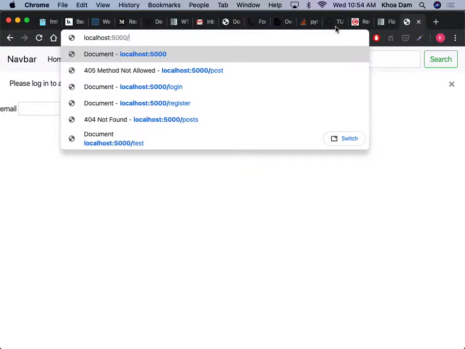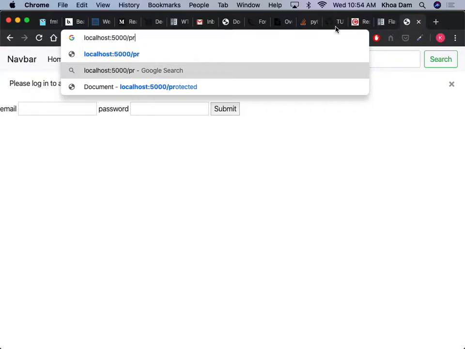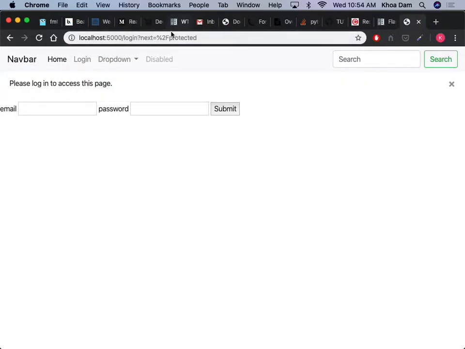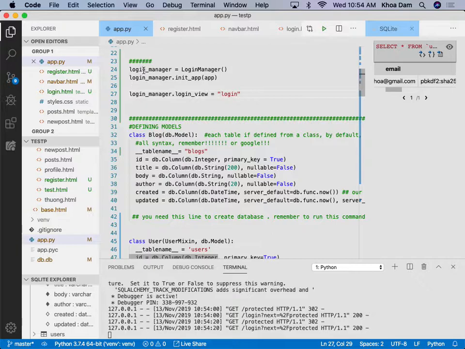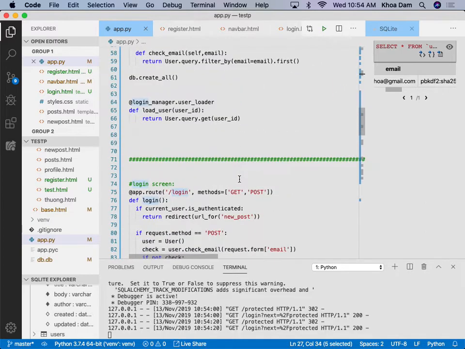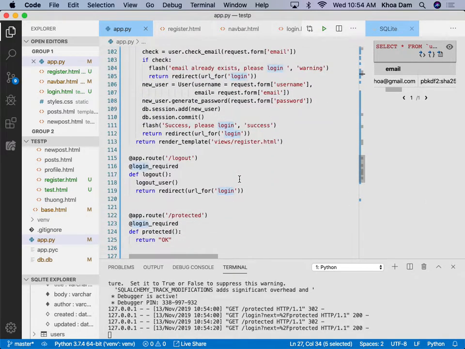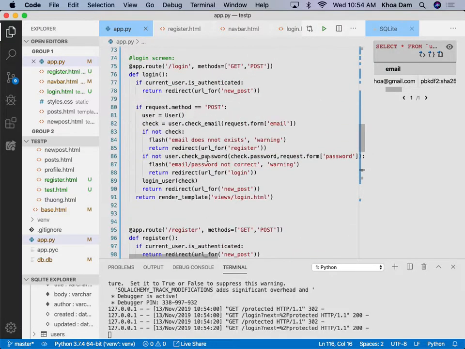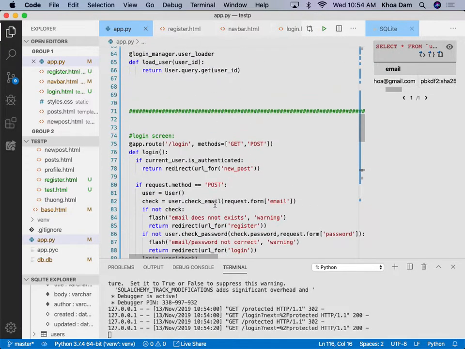Again, I'm not logged in, but I want to access my protected route here. Okay, I've been kicked back to the login page, and there's a message saying, please log in to access this page. Right. So basically, you need this line. That line determines where it will redirect you to, what function. It's going to look for the function, and then it's going to say, okay, well, where do I belong? What route? And what's that function called? Login. All right. It's the /login.